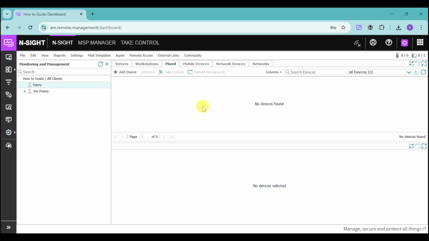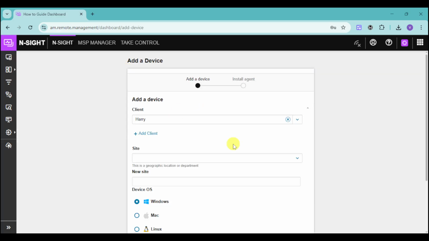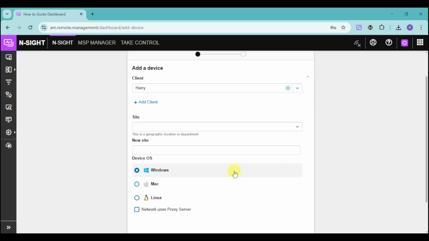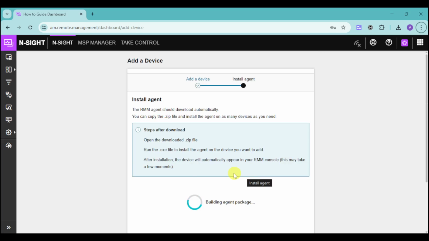In order to start monitoring their device, we can click on this Add device option. Then just name your client, the site they will be working with, and the OS that they will be using. After that, click on Next. From there, Insight will build your agent package for your actual client. What they will do is just download that zip file and run the exe file to install the agent on the device you want to add.